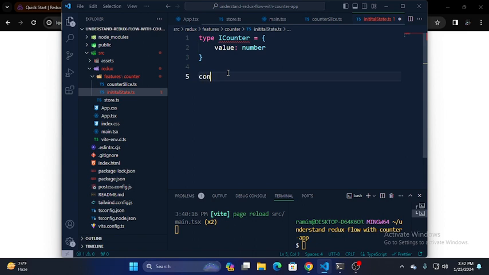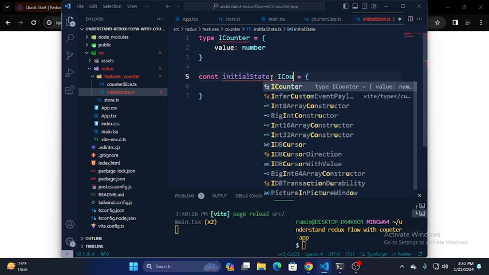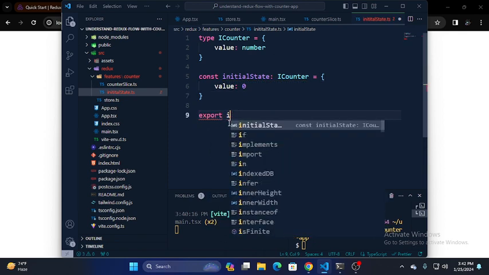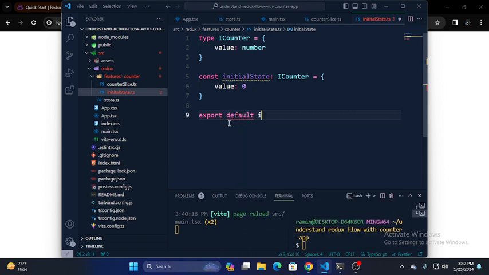Then const initialState, of type Counter, with value 0. Okay, then export default initialState. The counter feature's initial state is done.